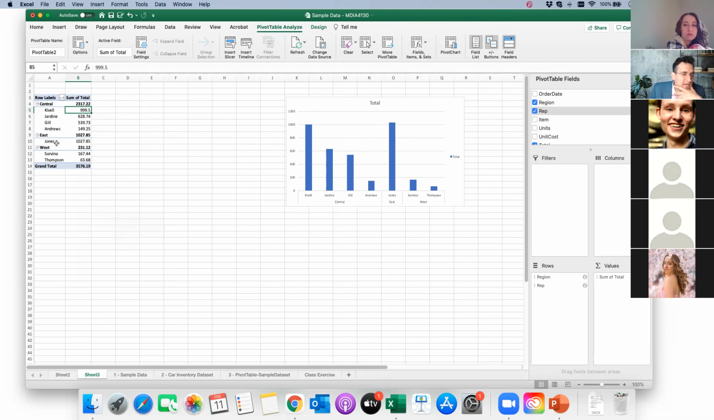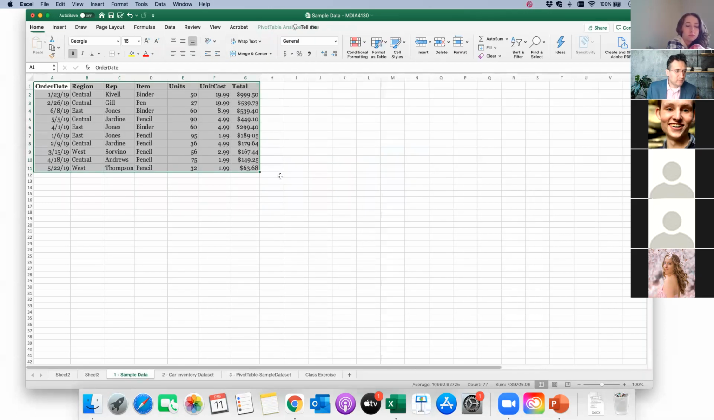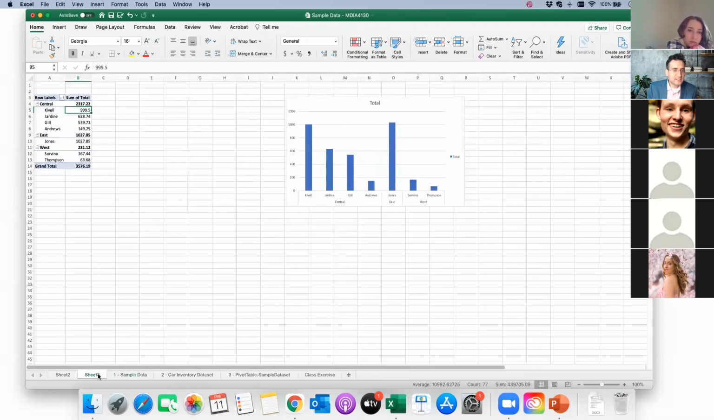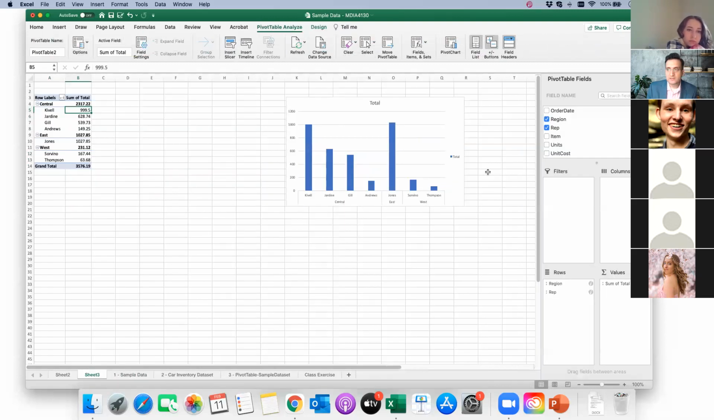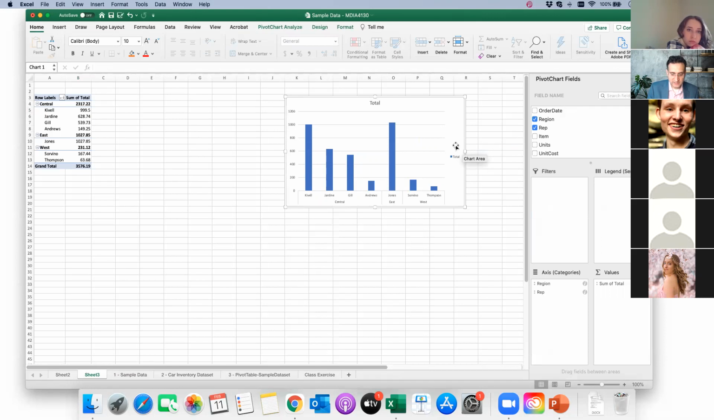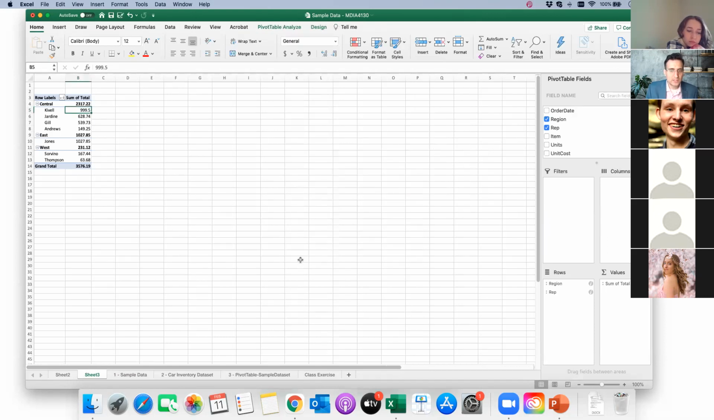In East, we only have 1 rep. In West, we have Sorvino 167 and Thompson 63, right? This solves our problem. So instead of us doing that simple data that we did before, now we've got the pivot table that really helps us visualize this information. I'm going to delete the chart.